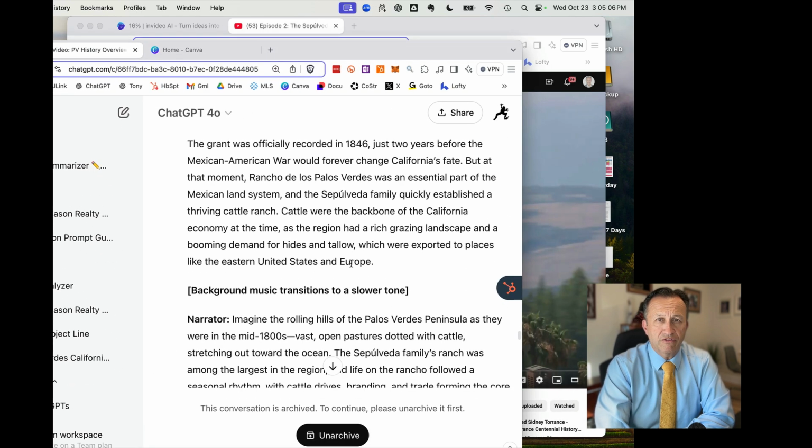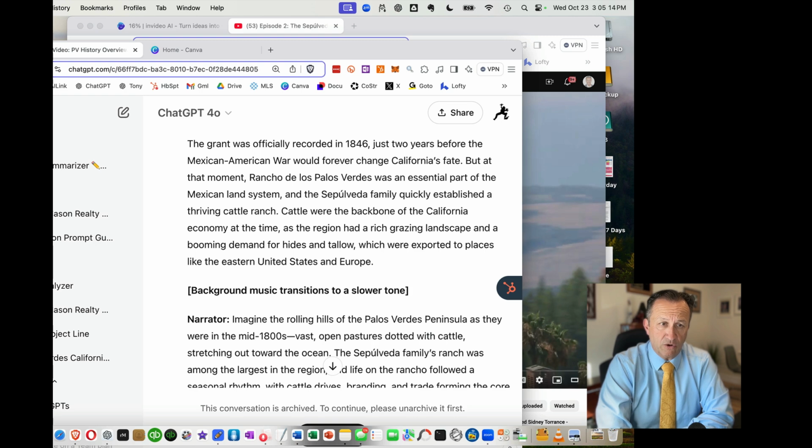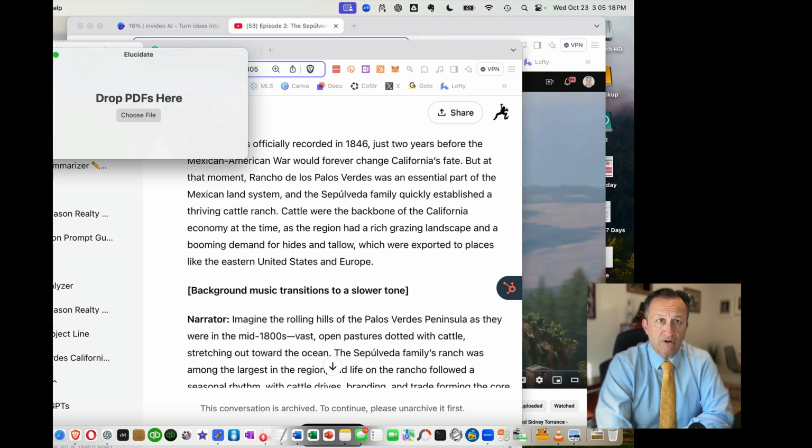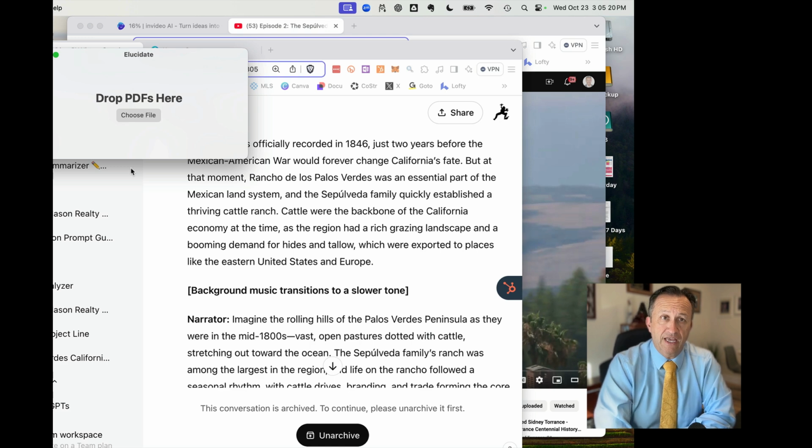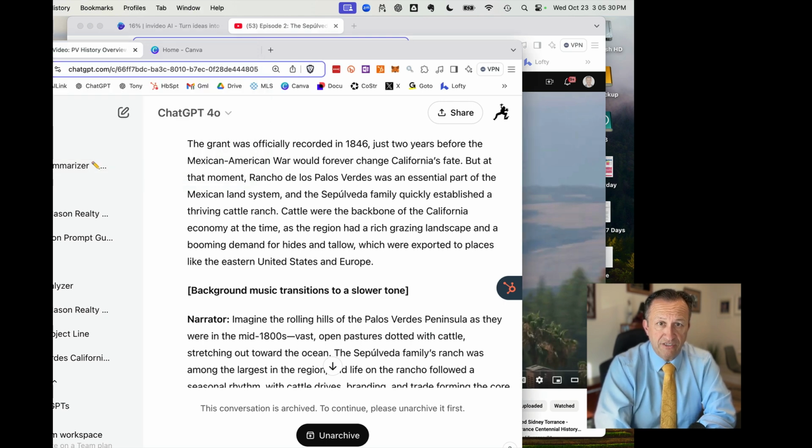One other thing too, when you scan something, if it's not printed from a PDF document, you need to enable the text component of it. I use a great program called Elucidate. This program is amazing. You can take any scan, and it does what we call optical character recognition. You drop any PDF you've scanned, and it will add text to it, so that ChatGPT can read it.